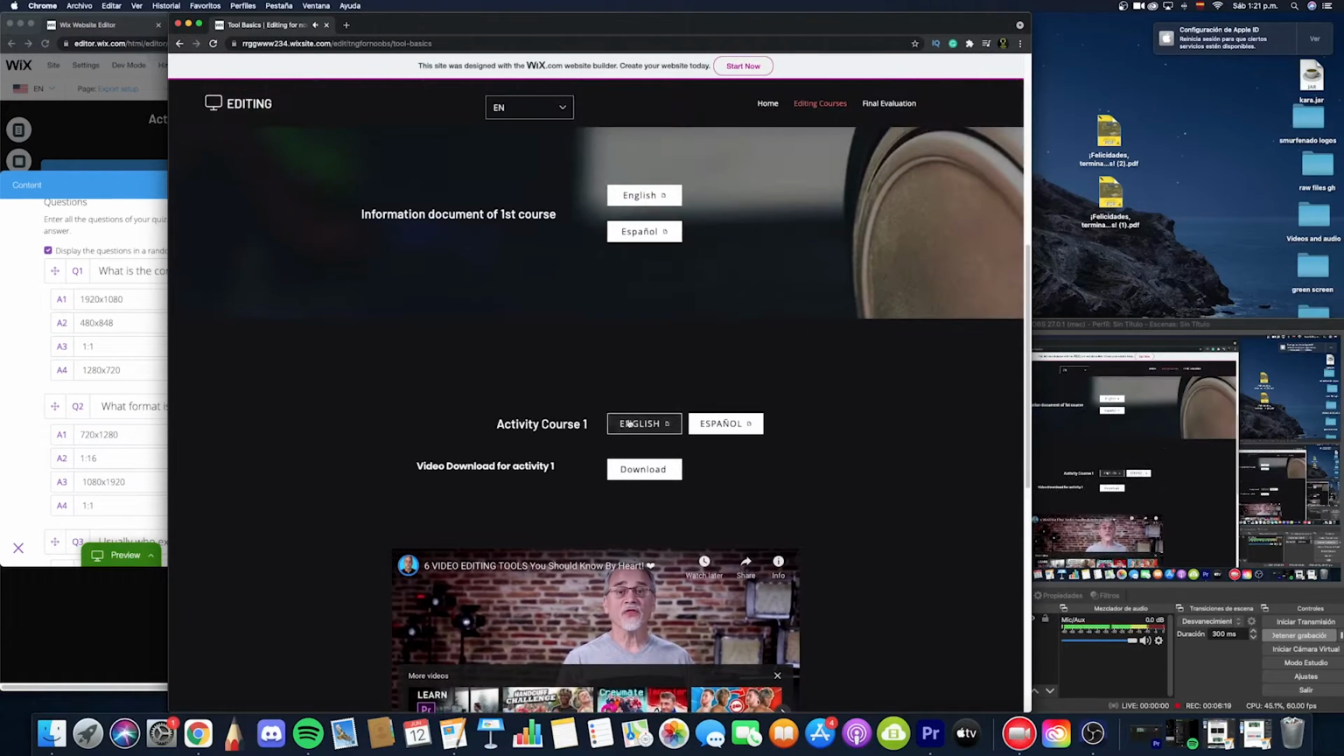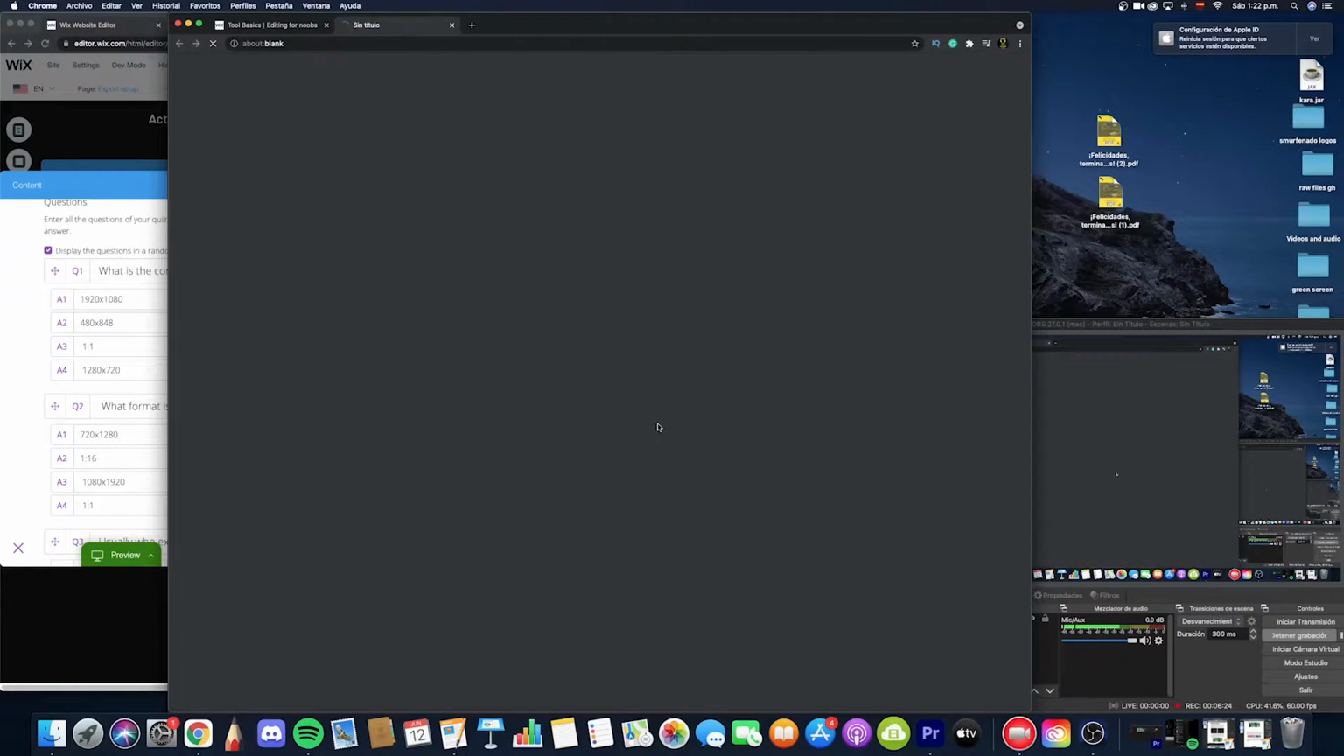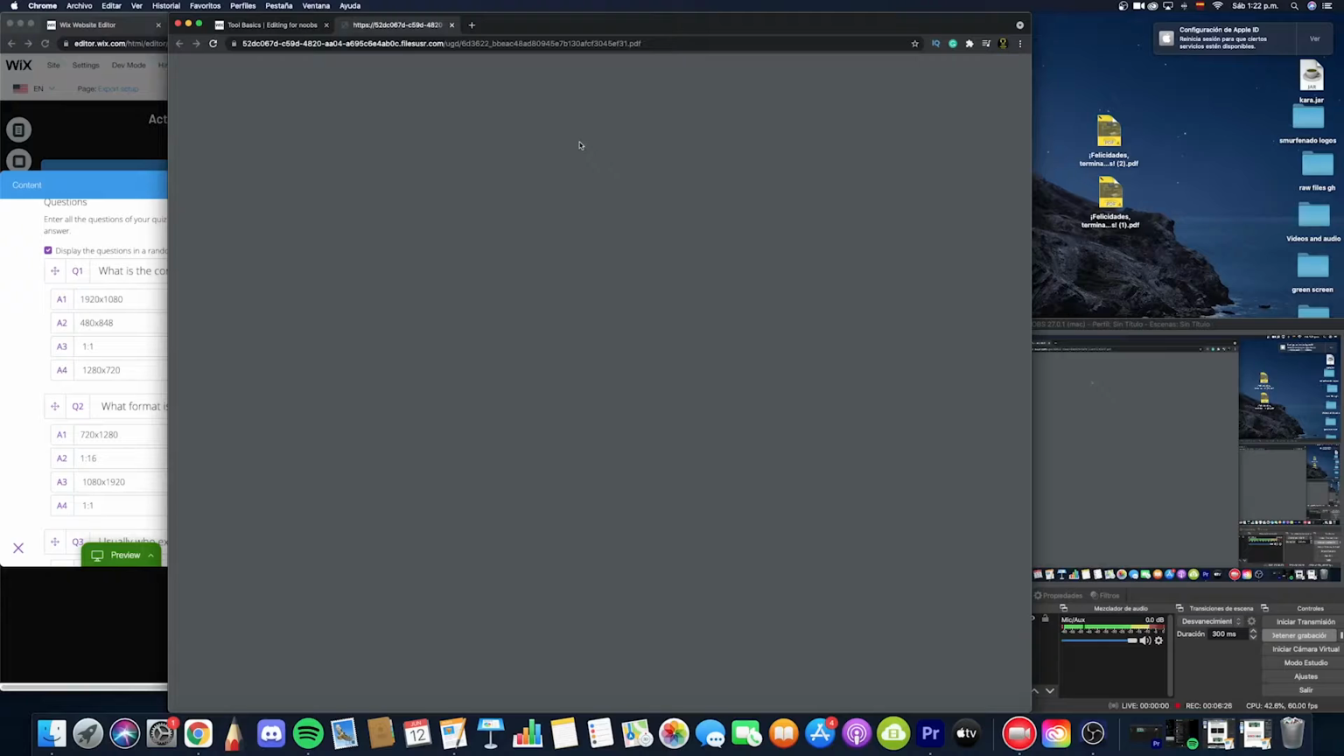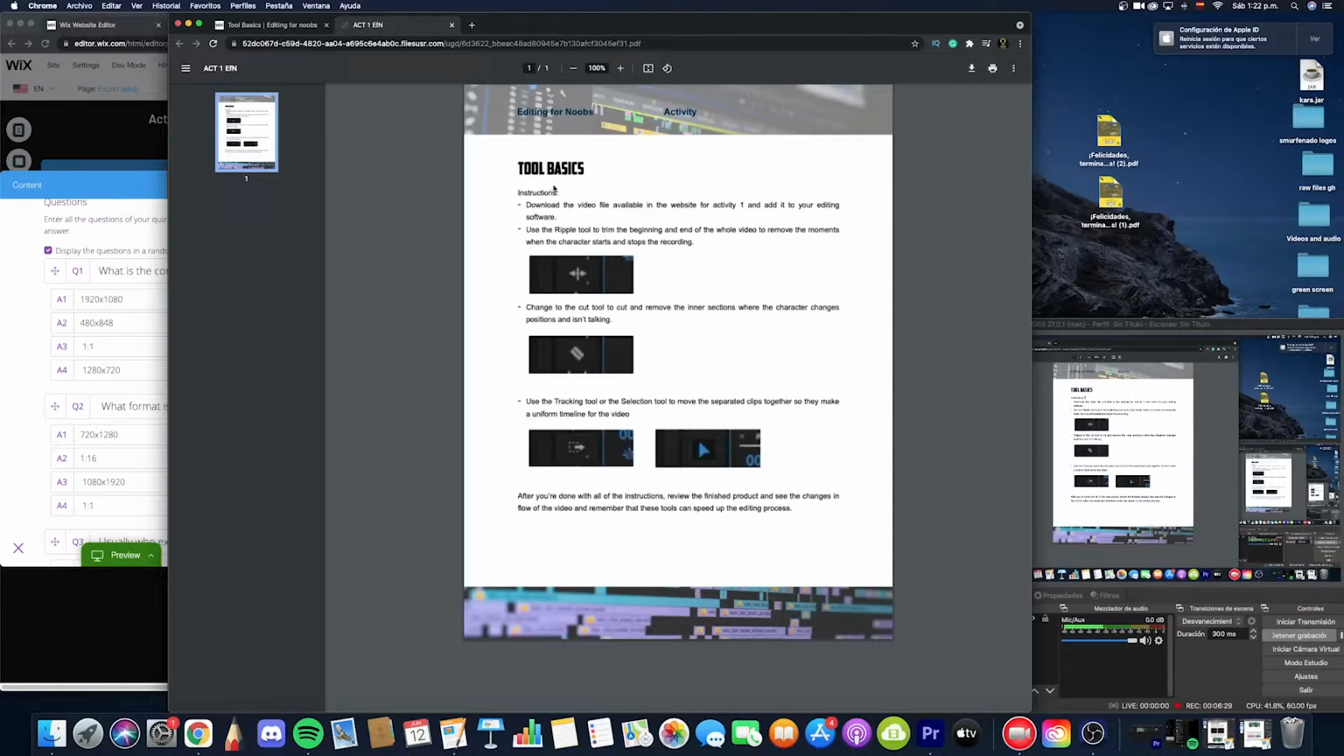The next thing is the activity course. As well, we have an English document and a Spanish document, and it's accessible as well. And it gives you what it is: editing activity, tool basics, with the instructions. It's got a bit more step-by-step explanations. And this is to facilitate any user to understand how to do it and where to locate it, displayed by the images.